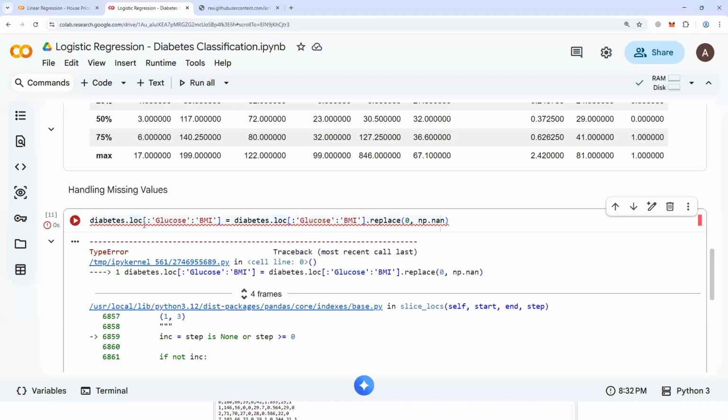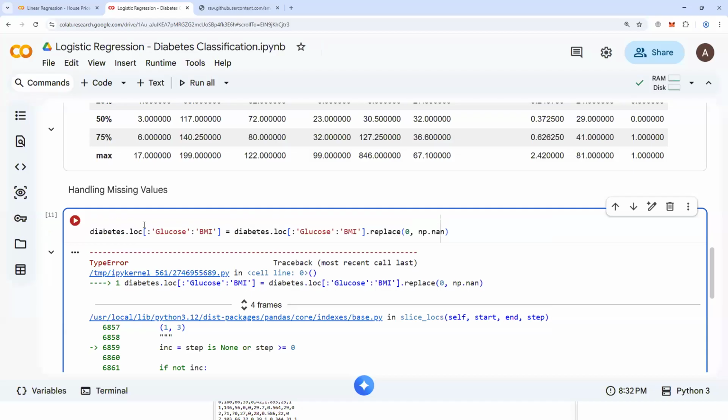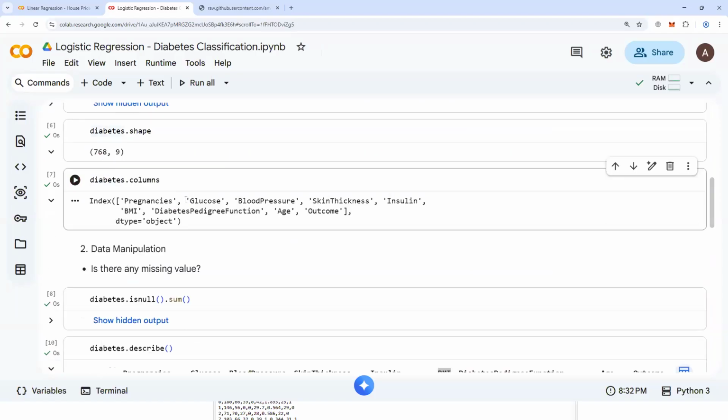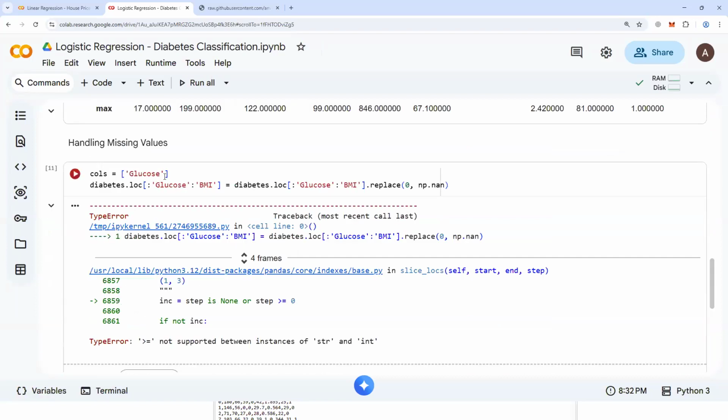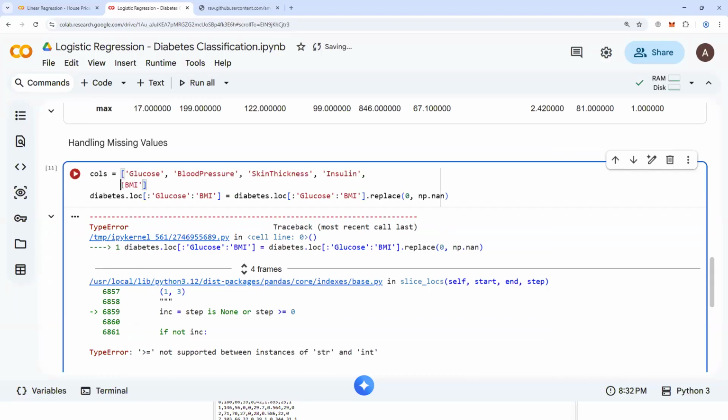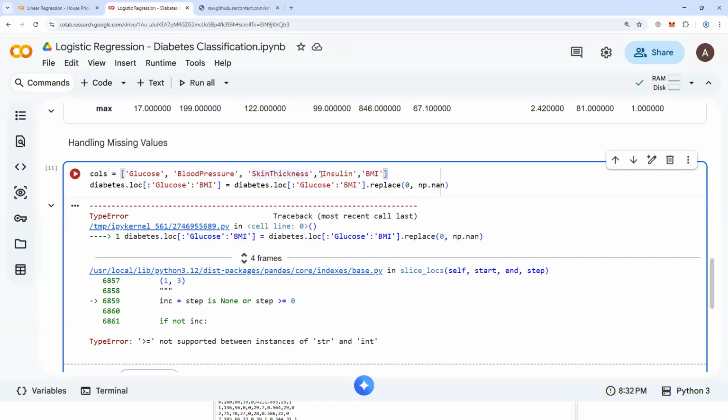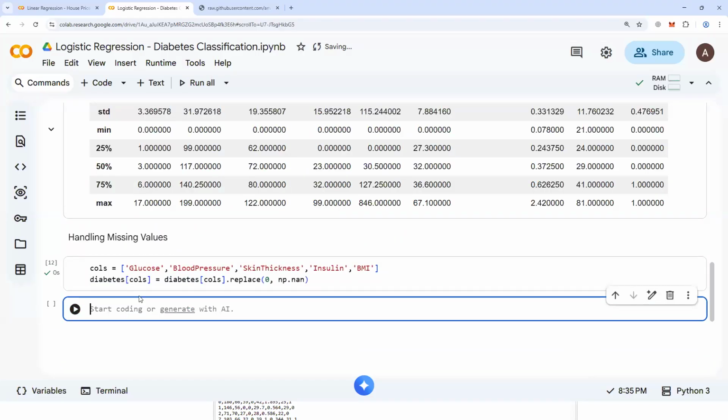Okay, let me try. Actually, let me just see here. Columns. Let's take, we start from glucose to BMI. Here come all the values. We take all these values. We take all columns. And we'll just replace it, 0 by np dot nan. Okay, now it's done. We replaced all the zeros.